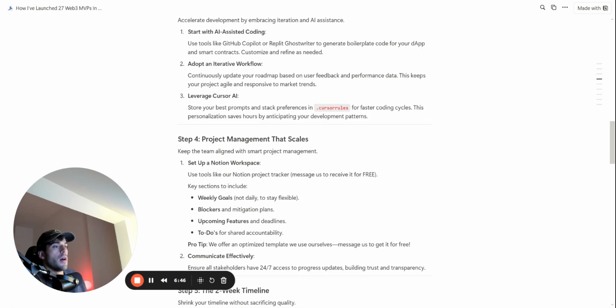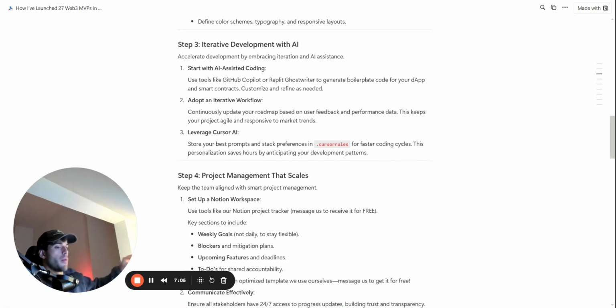Okay. You want the workflow to be an iteration cycle, right? You want to get your feature, build it, push it out, get feedback, tweak it, change it, right? Depending on the data that the users give you. You want to stay agile. Trends change all the time in Web3. One day this is popular, the next day the other thing is popular. So you want to be ready for change.